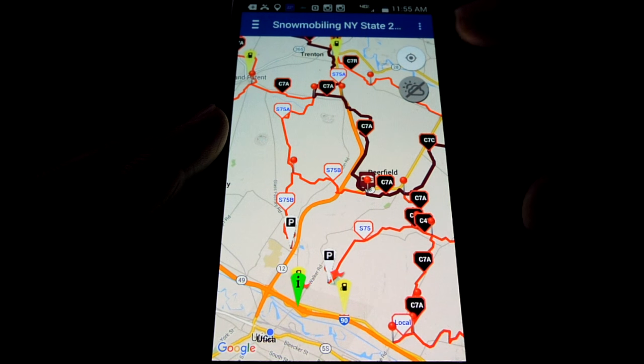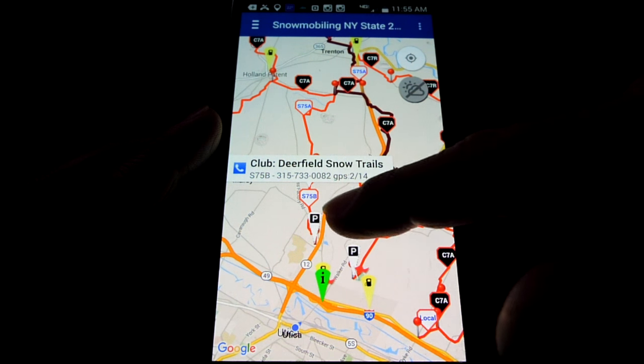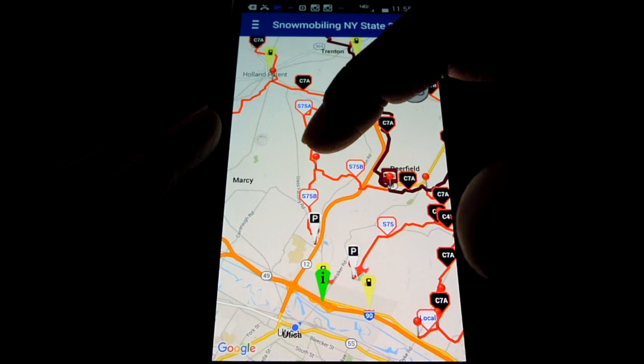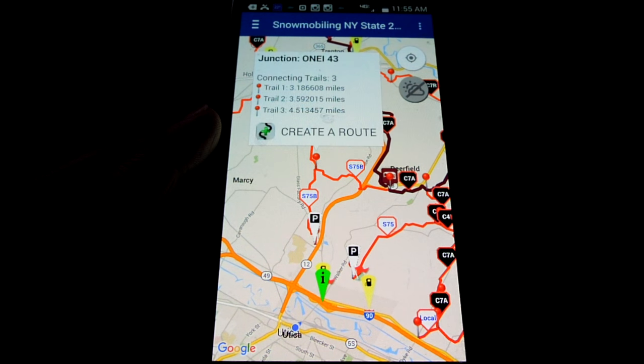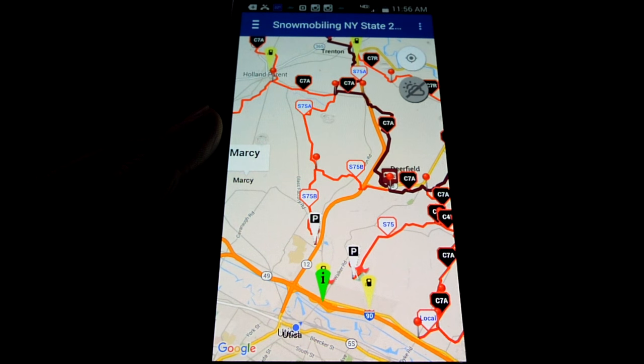As you can see, it's a real mess to turn everything on all at once. Well, let's just tap here. So this is S75B. This is the Deerfield Snow Trails Club. Phone number to contact, and this was GPS'd in 2014, for example. I'm going to tap an intersection pin, a red pin. This is Junction Oneida 43. There are three connecting trails. You can continue to tap red pins and build a route inside the app that you can follow.